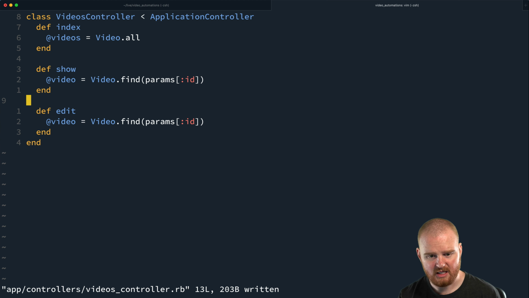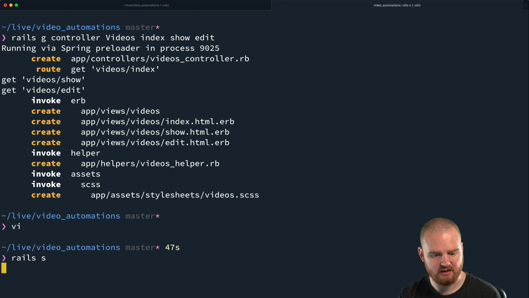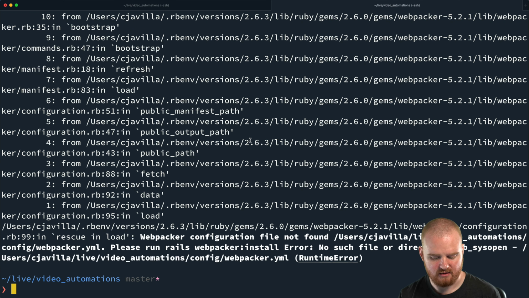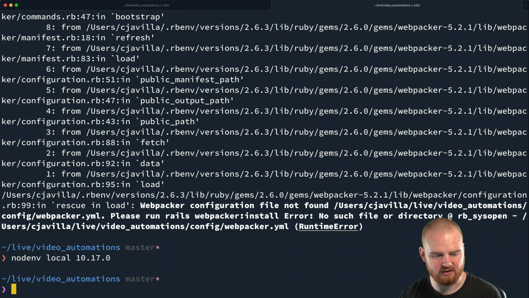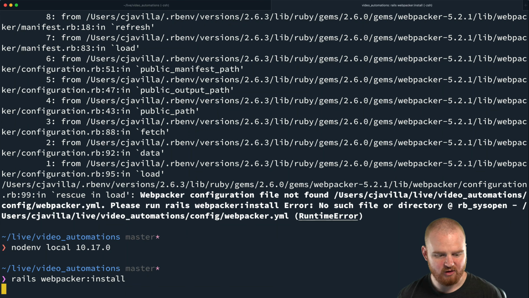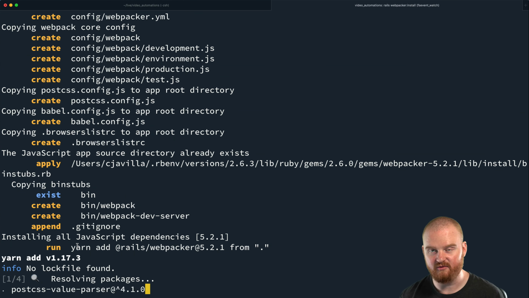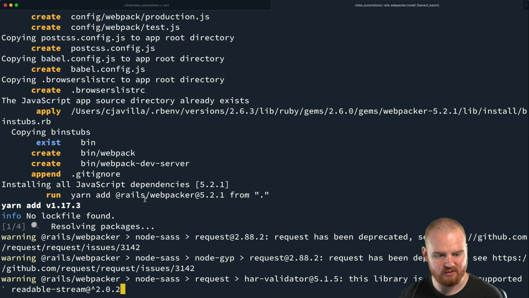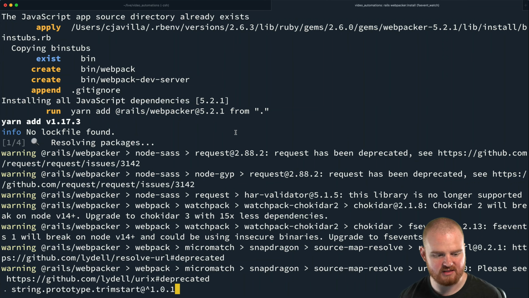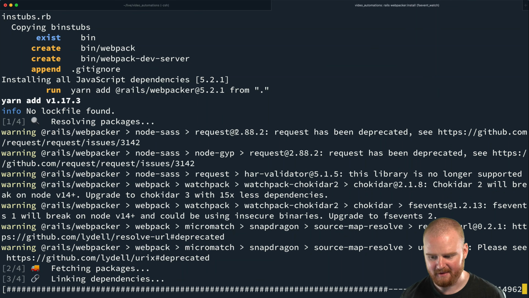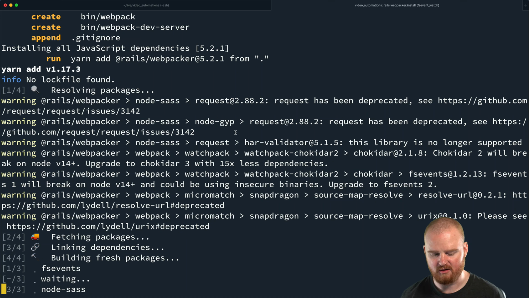Okay, so if we were to fire this up now, whoops, okay. I have to set my local nodenv and then run webpacker install because my default node environment is version 10.16, which isn't supported by all the fancy new Rails webpacker stuff that's in 6.1. So I always have to set the local version of node when I fire this up. Okay.